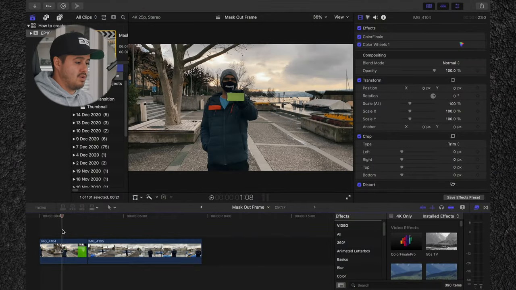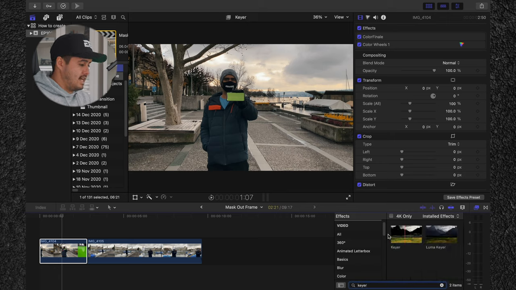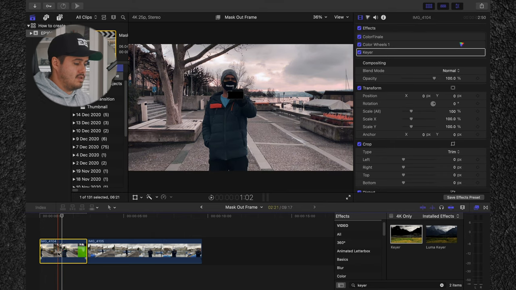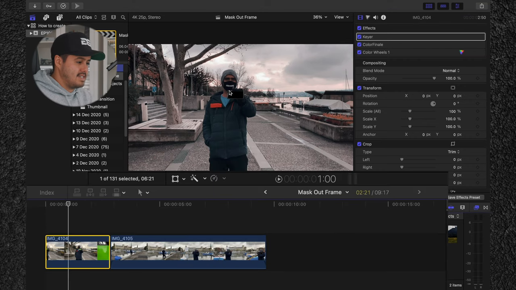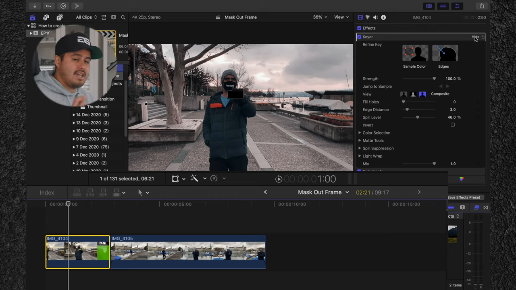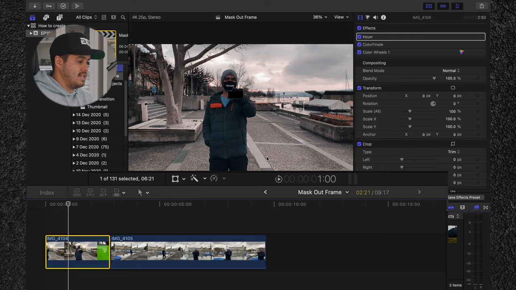So next I will show you how I edit the mask out frame transition where I used a green screen. So in the first shot, I have George holding up his phone with a green screen. And I'm gonna first head over to the keyer and I'm gonna drag the keyer over and apply it onto that clip. And as you can see, the screen starts to turn black. So the keyer already looks pretty good. I don't have to do any additional fine tuning.